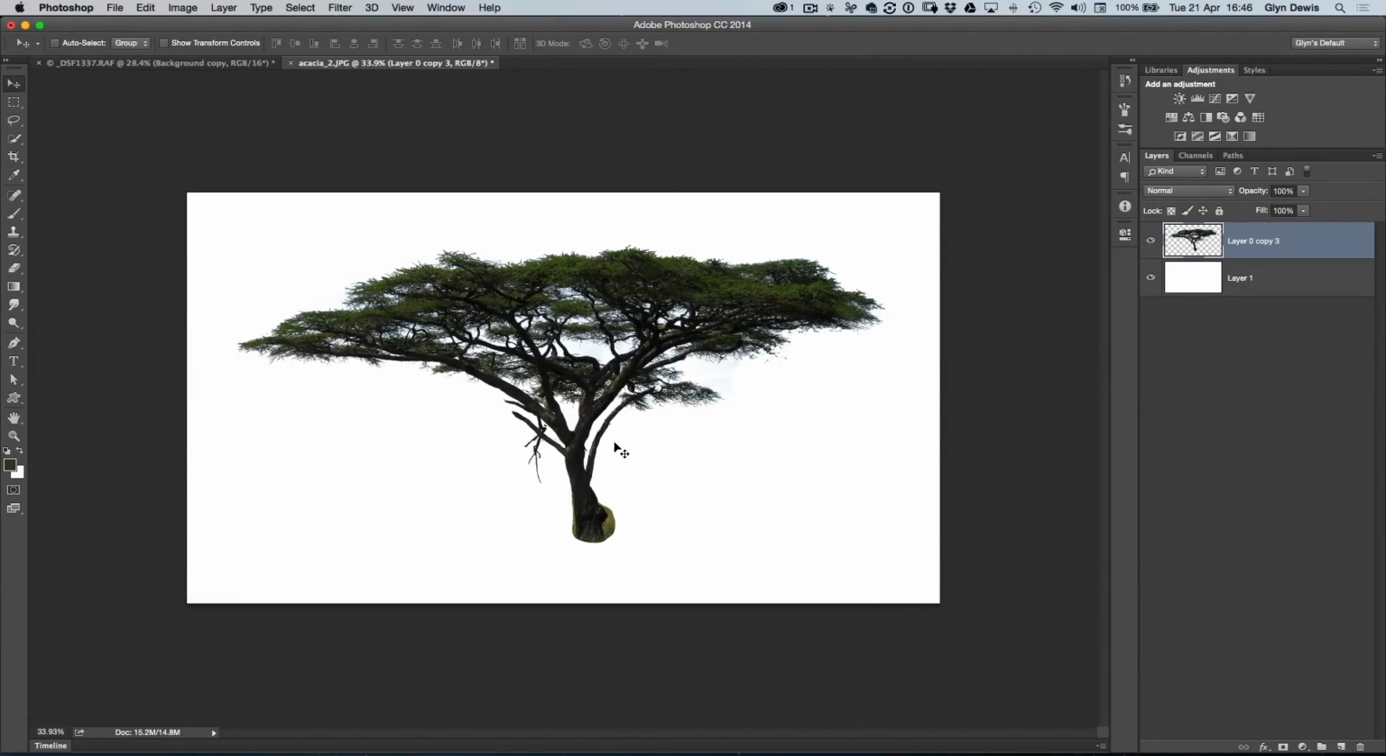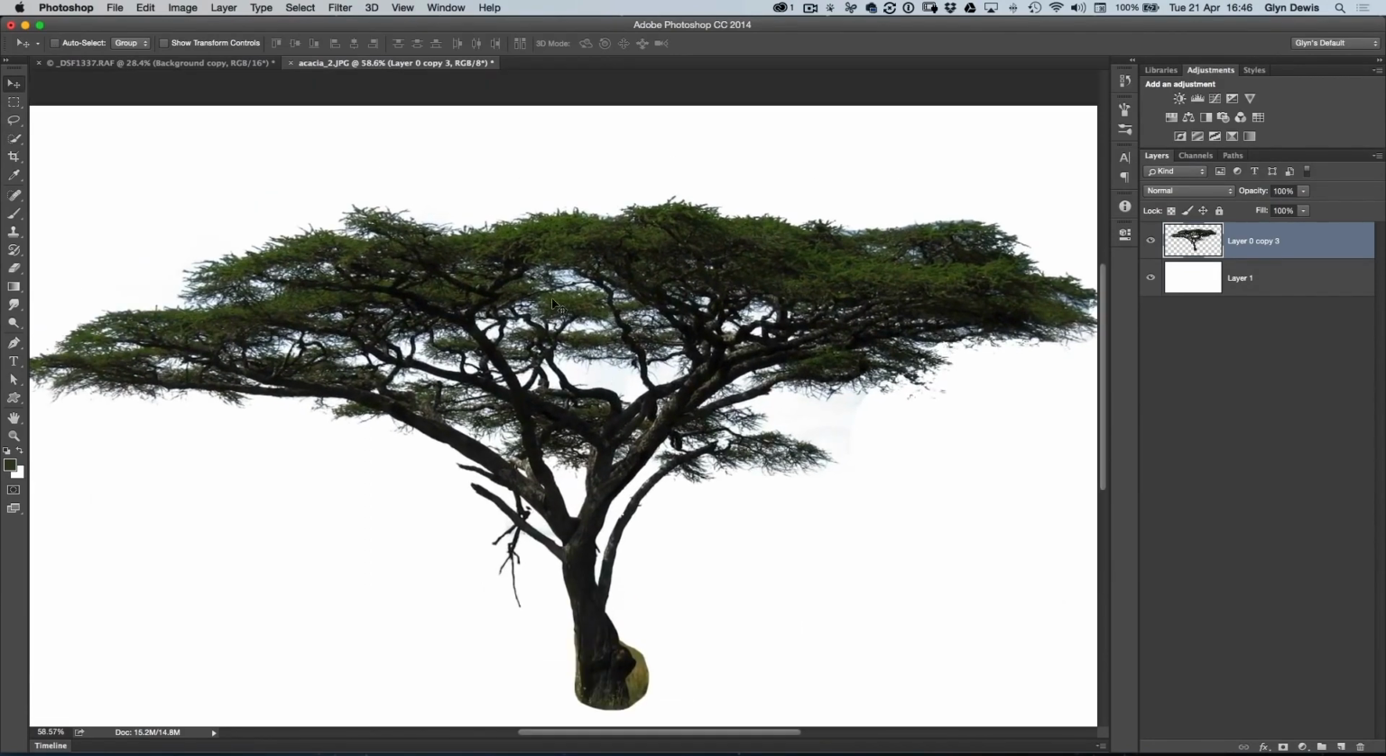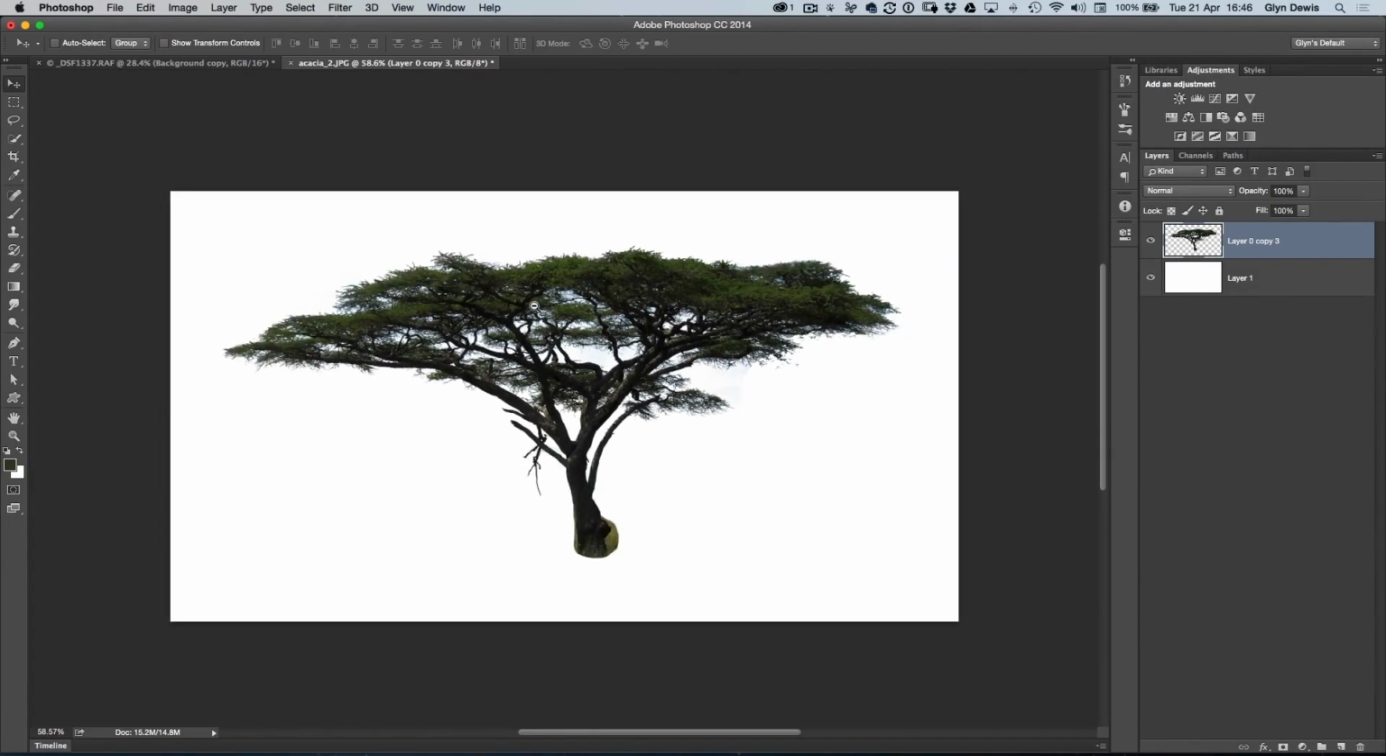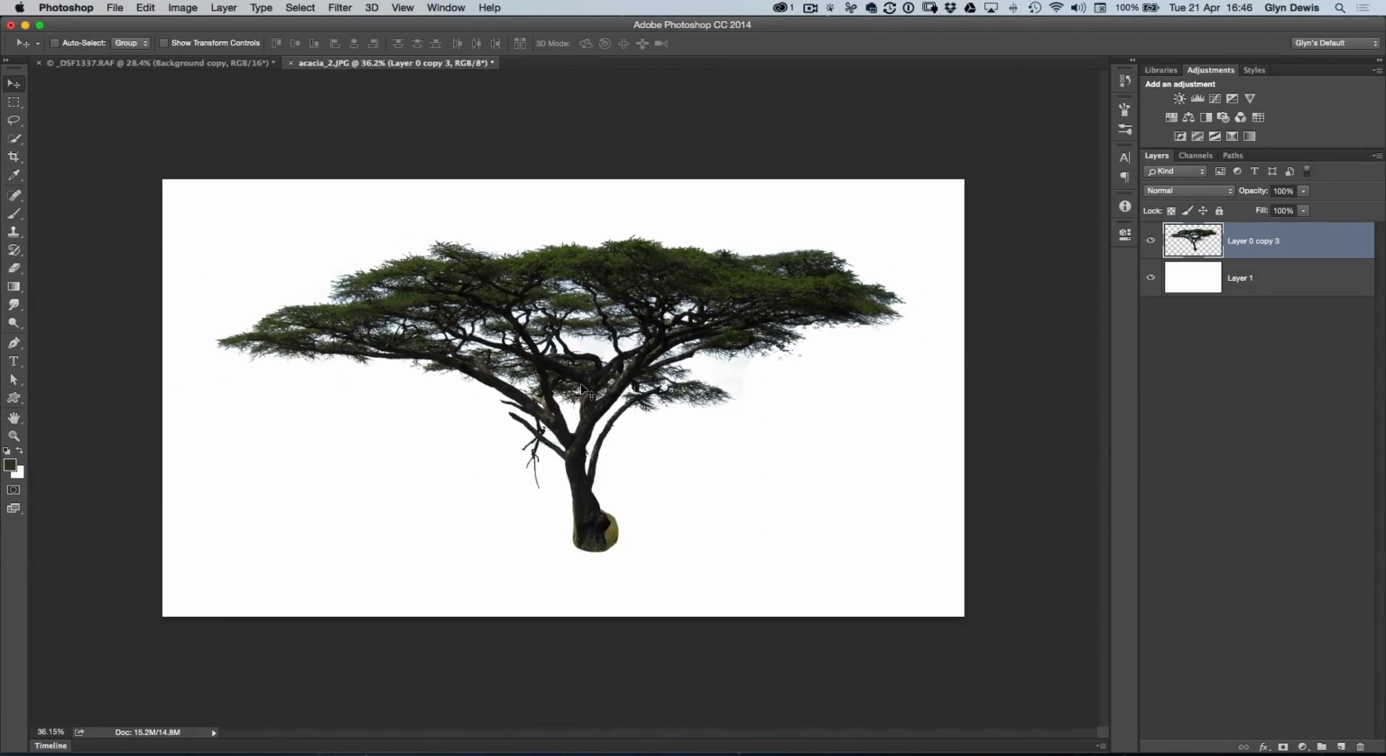So it's just a really quick way that you can cut out something that you'd ordinarily think would be quite tricky, but just a really simple use of the color range, and then using that overlay blend mode with a brush when you're painting in black or white makes it so much easier.